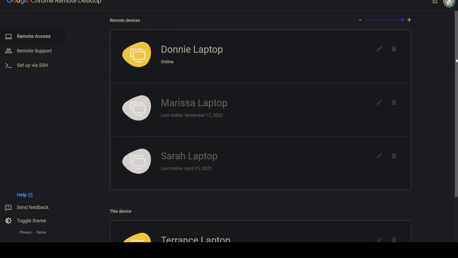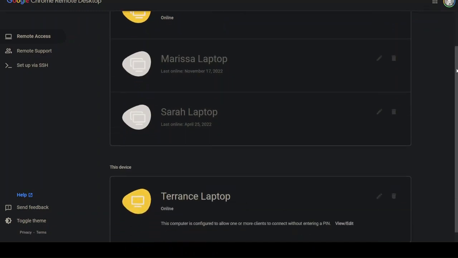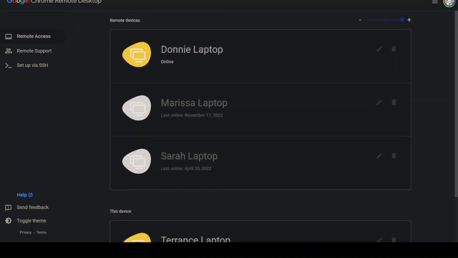Now, the difference between this and spyware is that, first of all, this isn't spyware. It's not invasive. It's not stealthy. The person has to give you approval in order for you to even remote connect to their computer, and it does indicate that it is running.